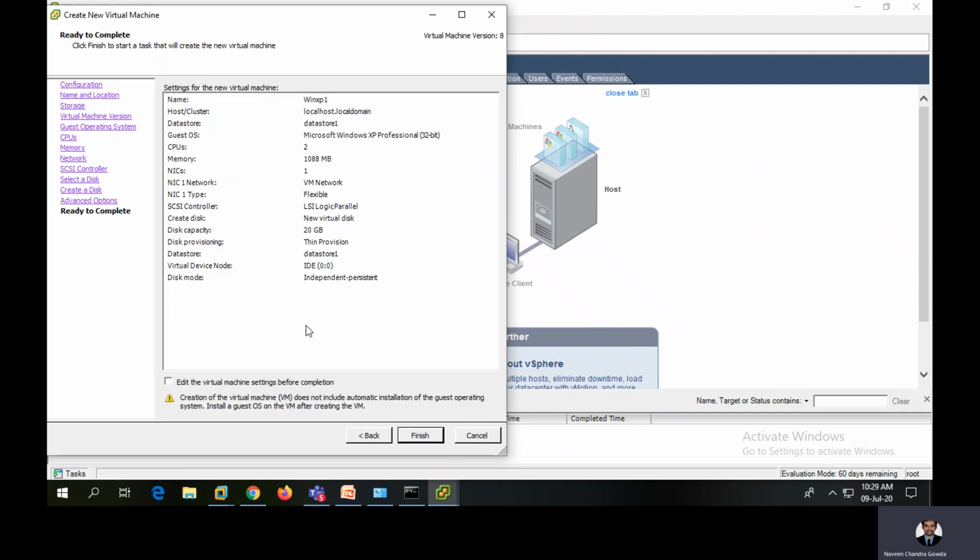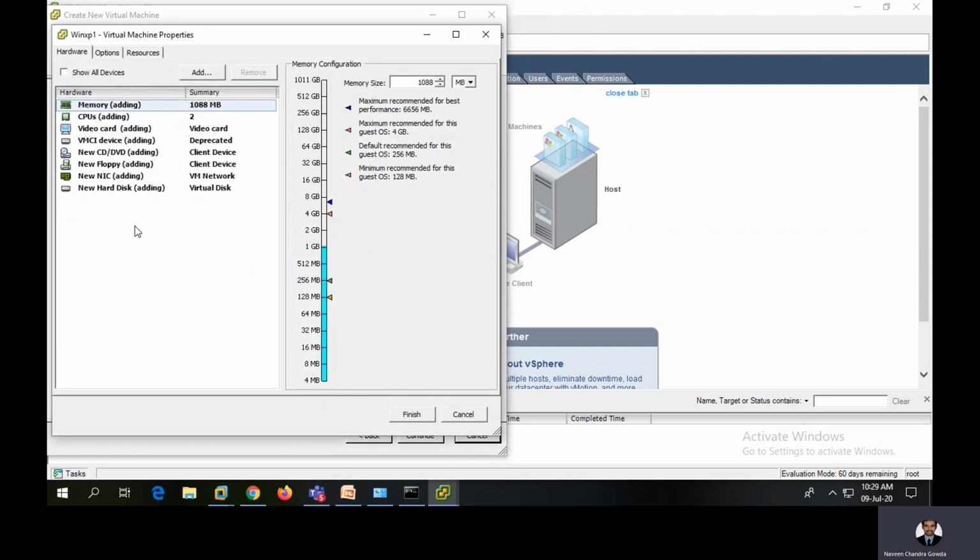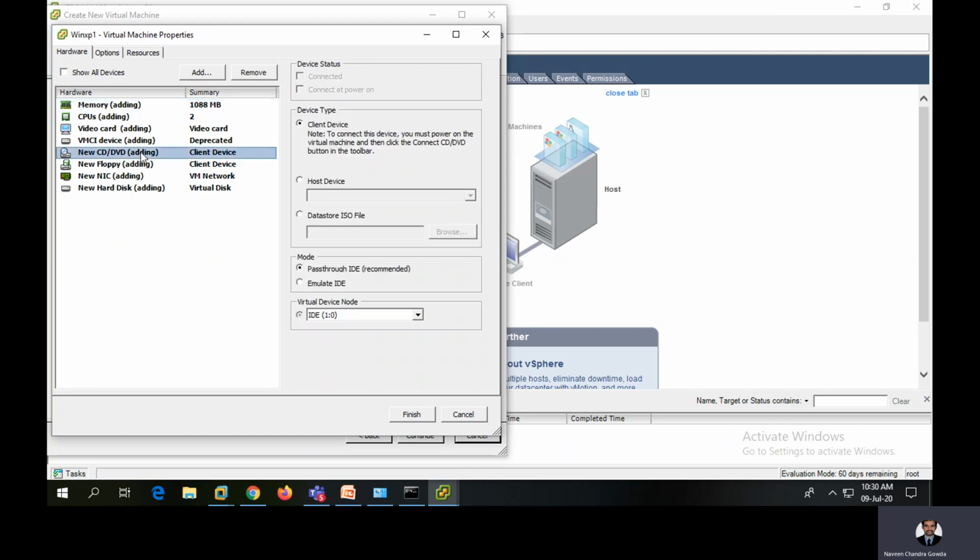Then I came to the last step. Before you go with the finish, I repeat, before you go with the finish, I want you guys to select this edit, tick this edit, then go for the continue. As soon as you do that, you will get multiple options here. These are the properties of the VM, remember. Out of these, select this new CD DVD, because till now we have just set every parameter, but we have not given the path where the source file is available.